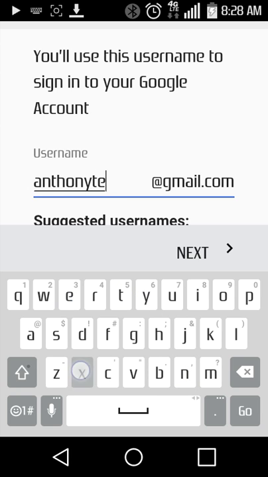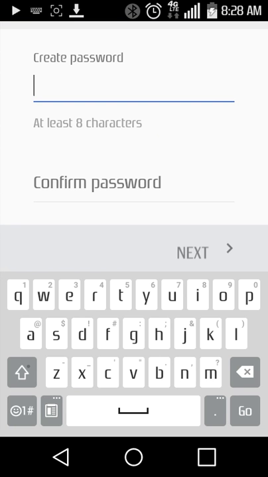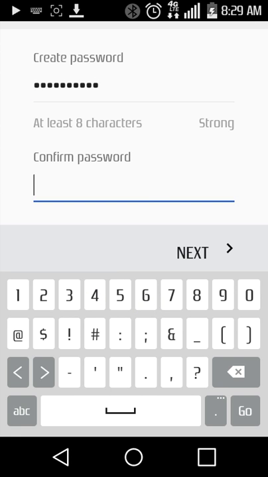Okay. Let's try Anthony Texatech at gmail.com. It works great. Now it wants a password. I suggest using your mother-in-law's phone number. That way, you'll be able to remember it. Plus, it might come in handy around the holidays.